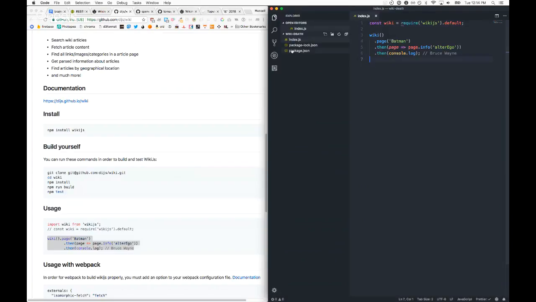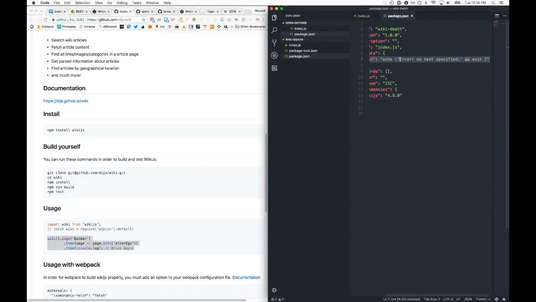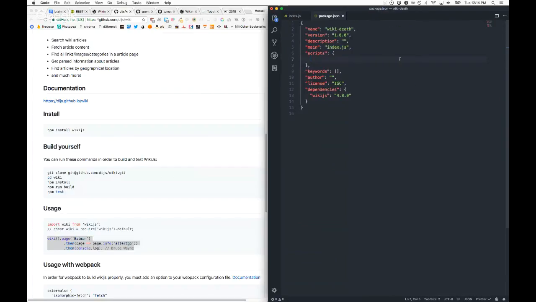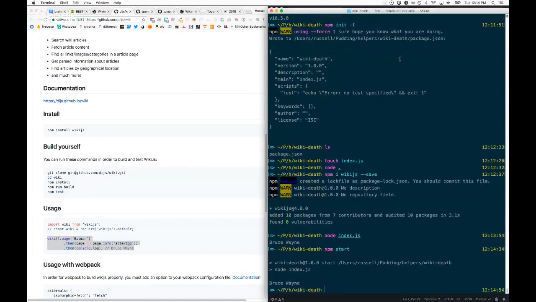First thing I always do is we want to create some script definitions here. So the start script will be node index.js. So now, same thing, it just has an alias for it. Great.